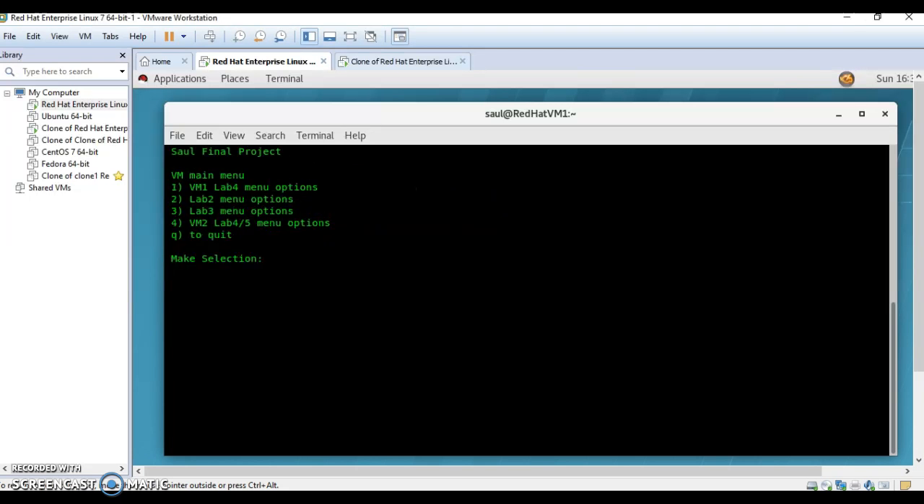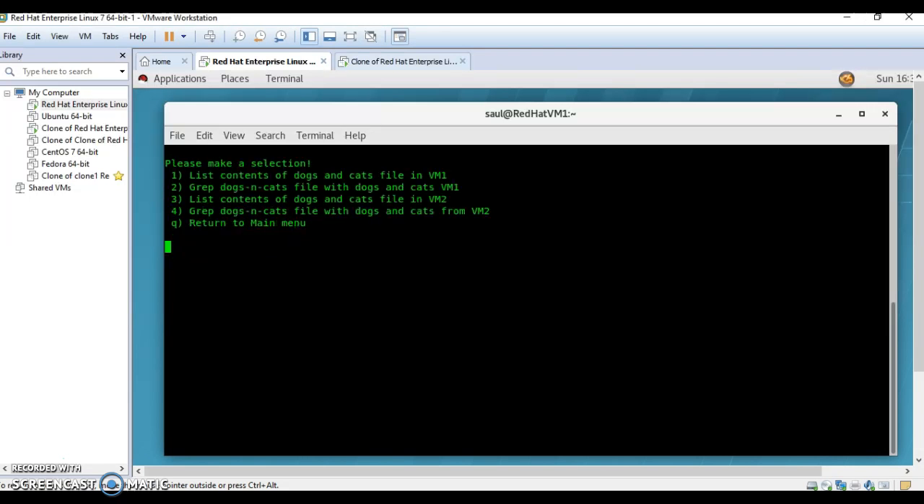Now I'm going to do option 2, the Lab 2 menu options. And here I'm doing the grep. The grep on VM1 for a file, but I also do a grep on VM2. With the first option, I'm going to list the contents of the docs and cats file in VM1. As you can see, they're right there. I even put that this file is on VM1.